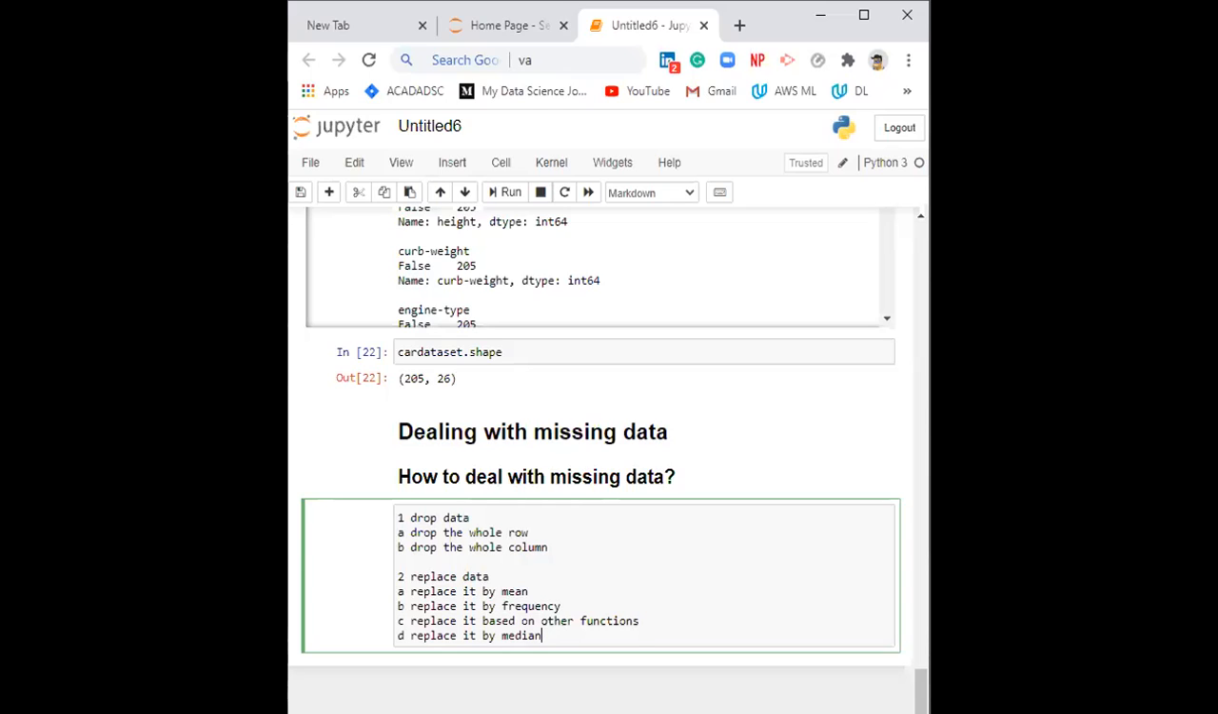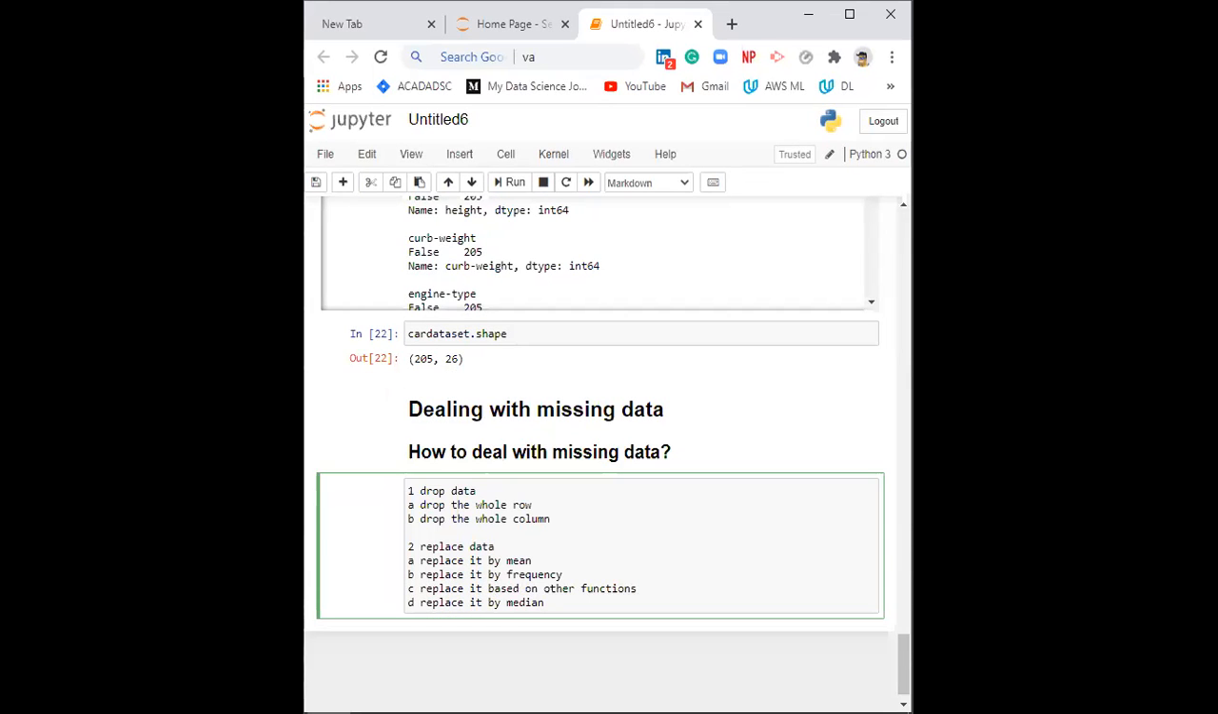That is the center of the data, so when we are replacing our data, it's just like the best value that we can think of. That is why we replace by mean. But most times we use mean for small data sets. When we have big data sets, most times what we do is replace with median. We can also use frequency and other functions.